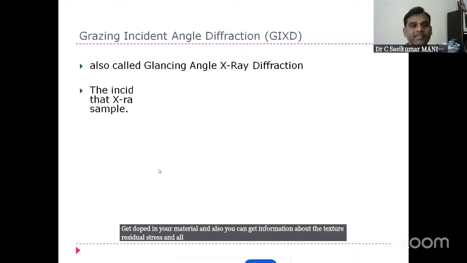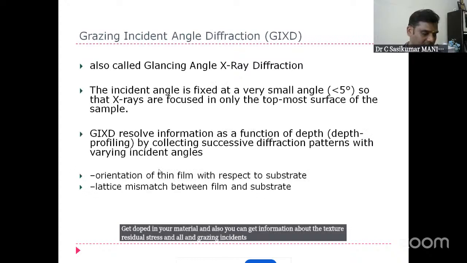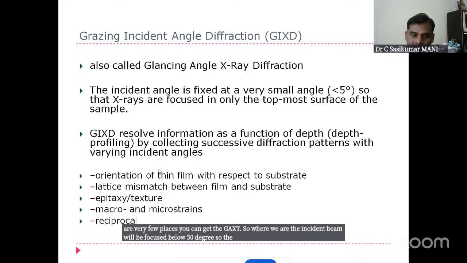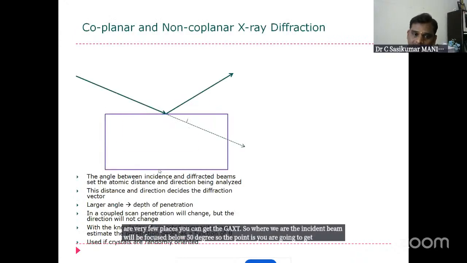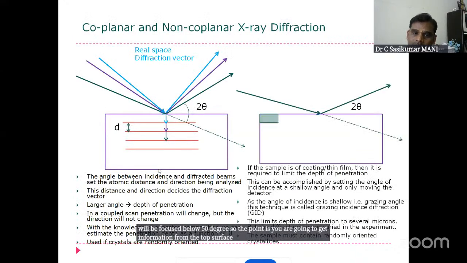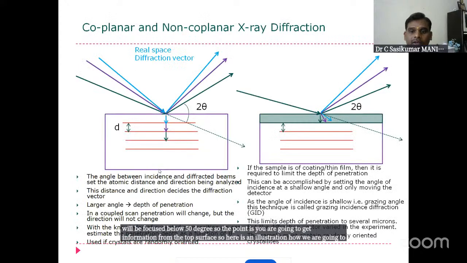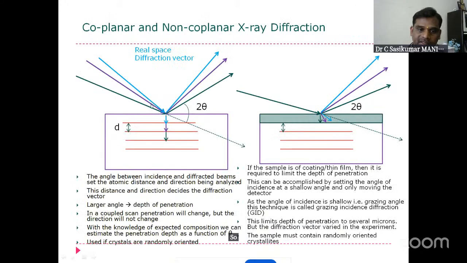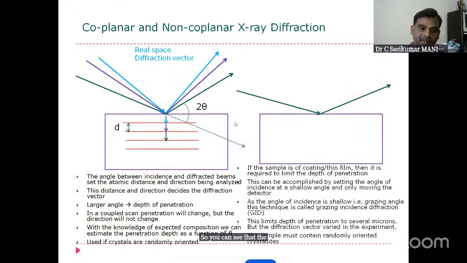Grazing incidence is another important technique, which we call GIXD. GIXD is not available in all places; there are very few places where you can get it. Here the incident beam will be focused below 5 degrees, so you are going to get information from the top surface. Here is an illustration of how we do that. You can see the angle varies.